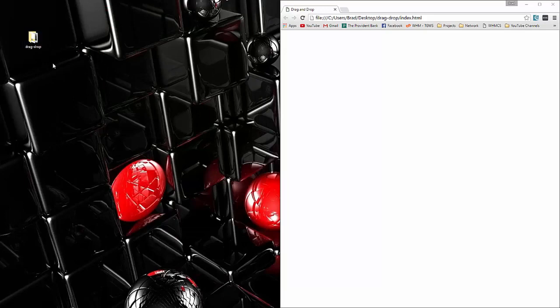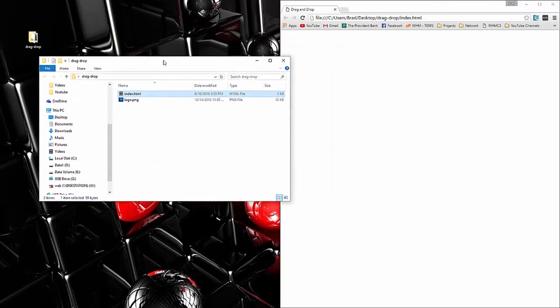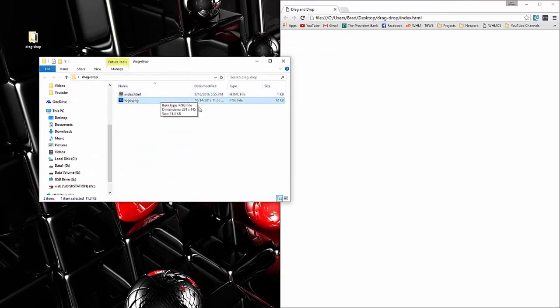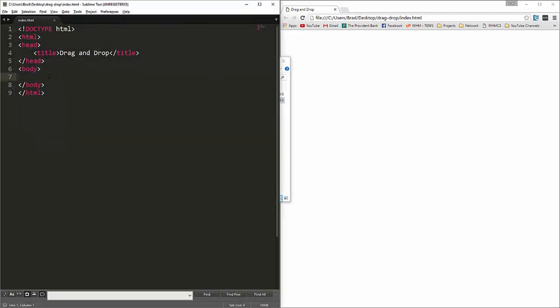Alright, so you should have in your resource files the logo that we'll be using, which is just an Eduonix logo. So what we're going to do here is go into the body and create a div, and we're going to give it an ID of box. Let's see, we'll add some of the other attributes after.